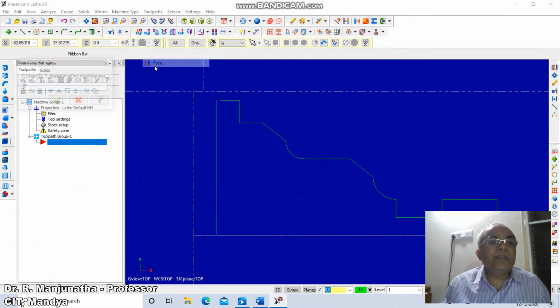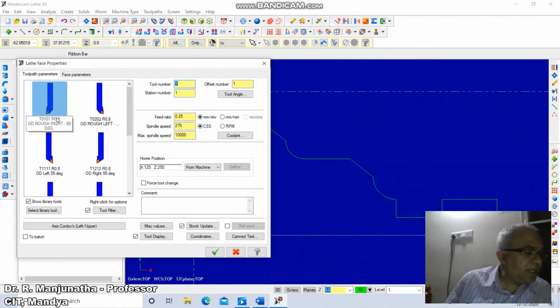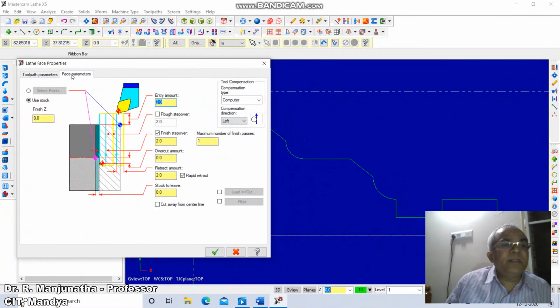Once you get this, now we will go for tool paths, click on facing, click on right tick. So here first take T0101 or 0.8, then go to mm per minute, then click on face parameters, then click on rough step over, enable that, and you make it 0.5.